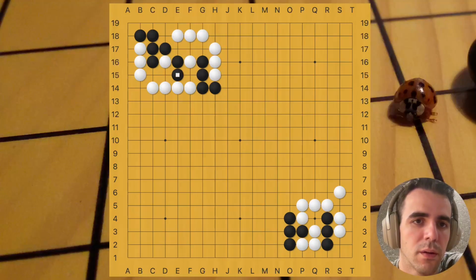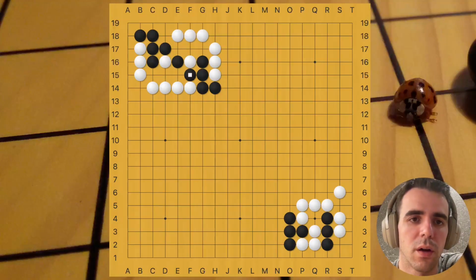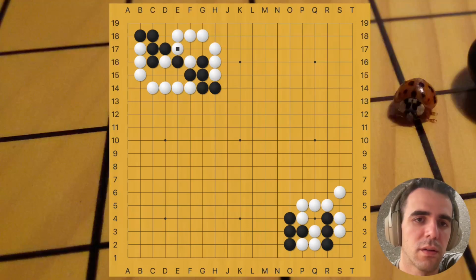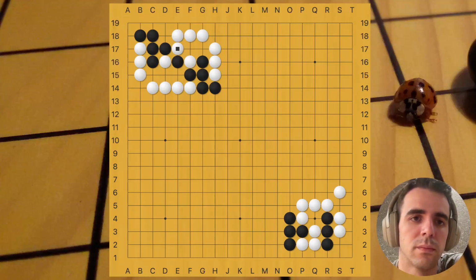E15. Yeah, we can just okay. Why doesn't it work? If you play here, how would white disconnect? The best white can try is this, right? What would you do here? The danger here is connecting, right?